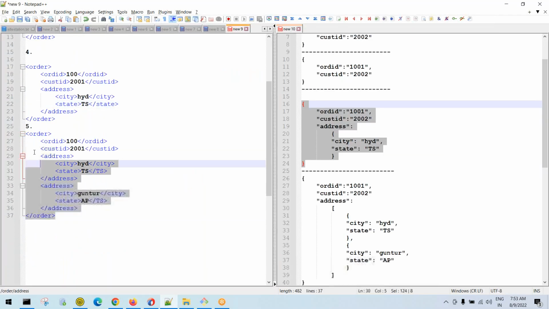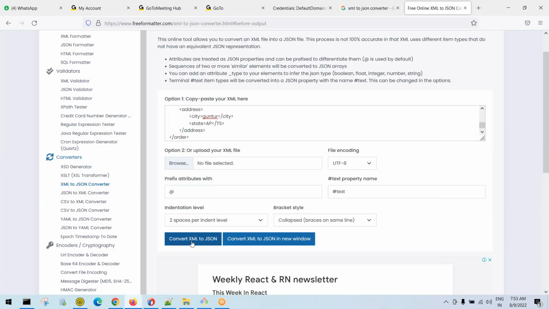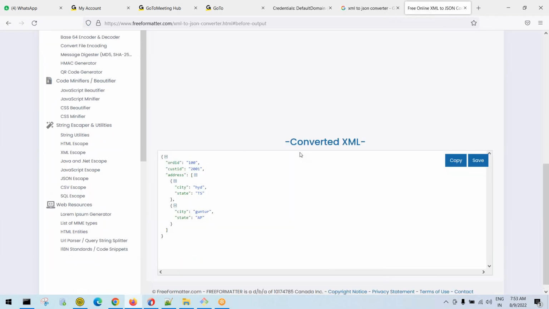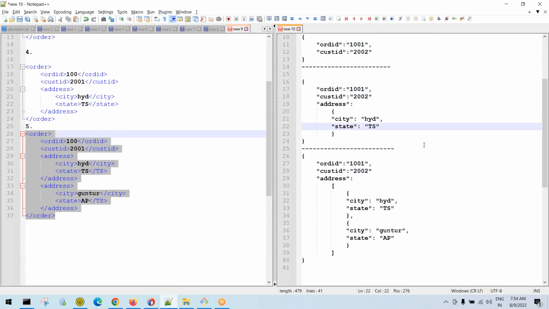Now let's convert the array. Convert XML to JSON. State, I'm providing wrong XML, some typo mistake. Now convert this into JSON. See, you got the JSON. Address is an array element. For that, we are using the box brace. Within the box brace, this is the first object. This is the second object. Are we good? This is what we discussed in this notepad file.